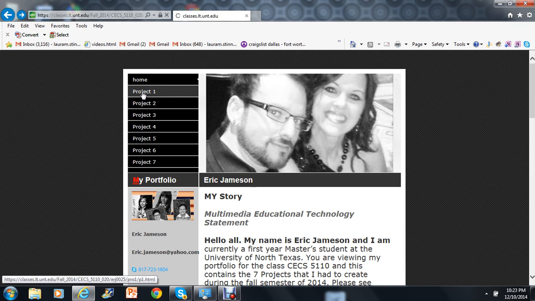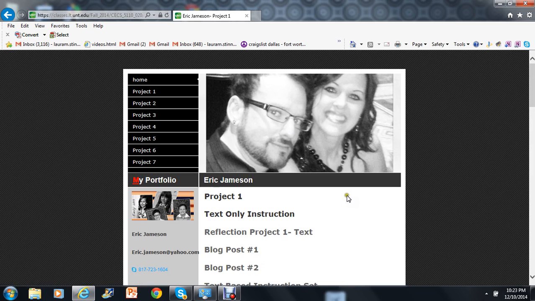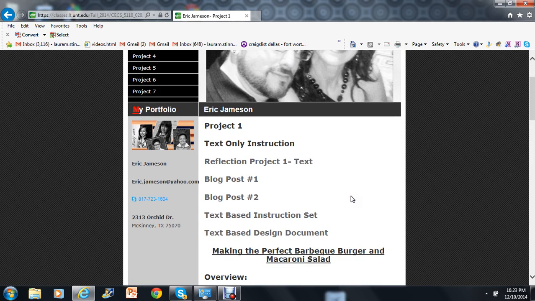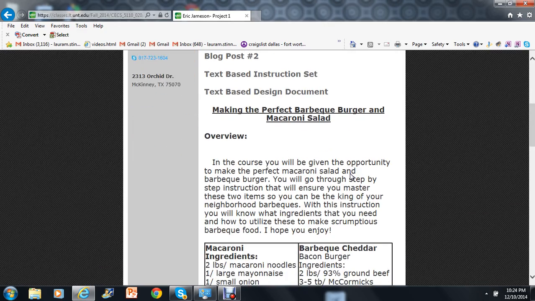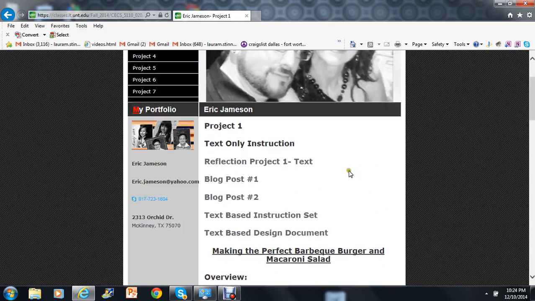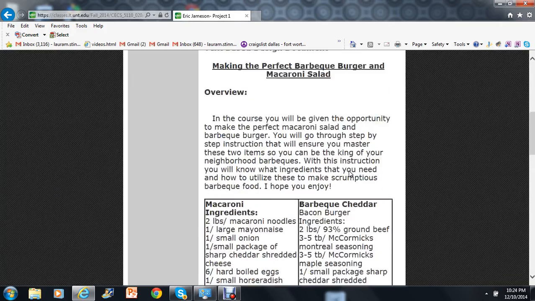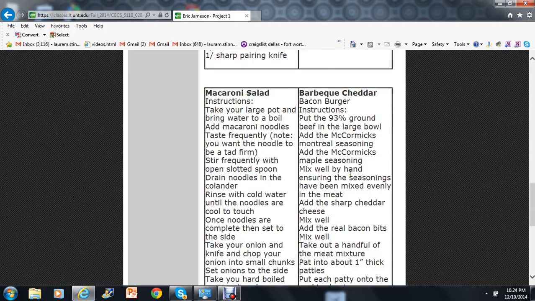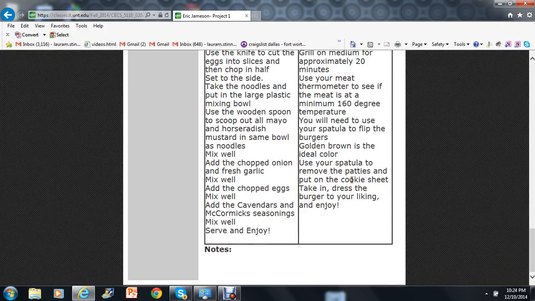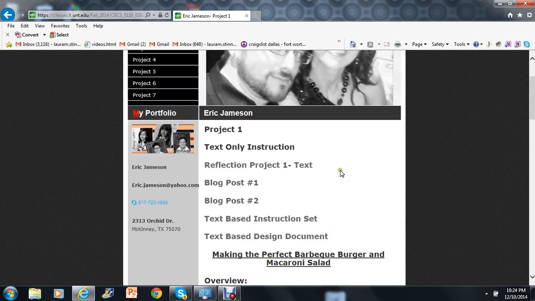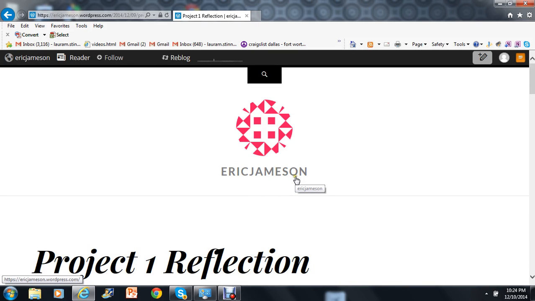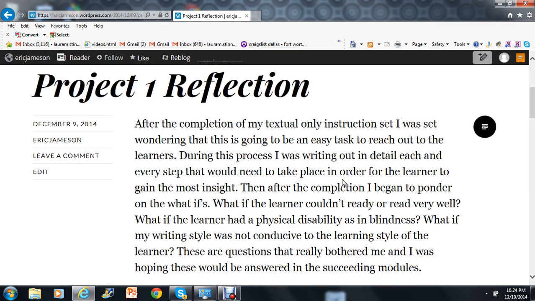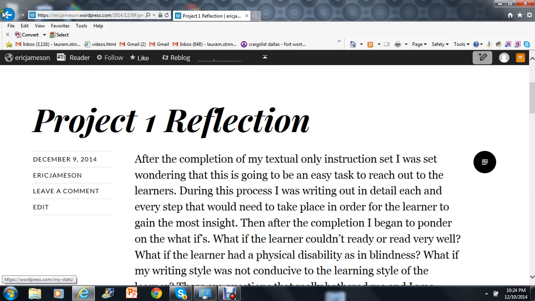Next, we're going to go to Project 1. Project 1 was a text-only instruction, so we could only use text. As you can see, I do have some links up here, but down here I've got the instruction set completely in text. I've got my reflection for Project 1. Most of these are going to be on WordPress just to save space. So you can see my Project 1 reflection there.